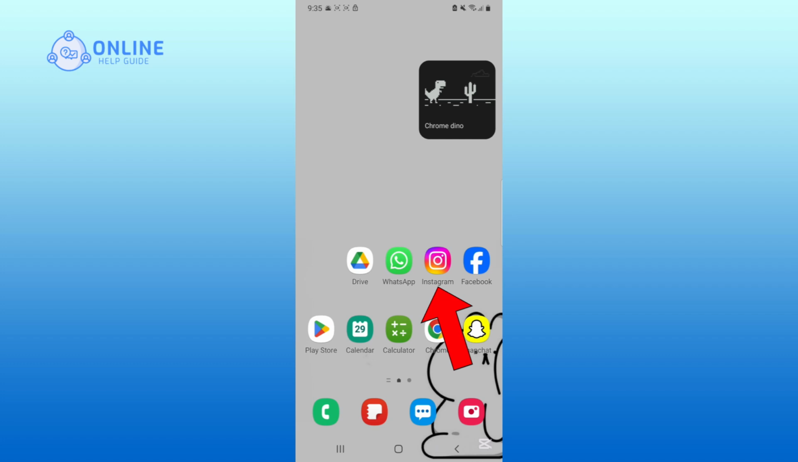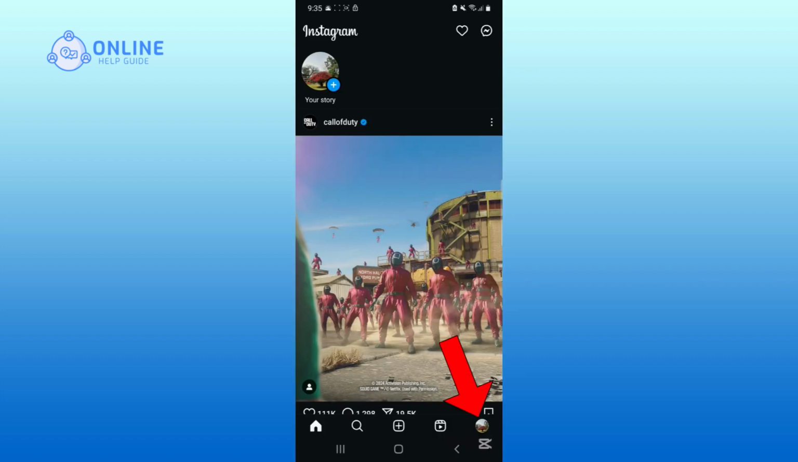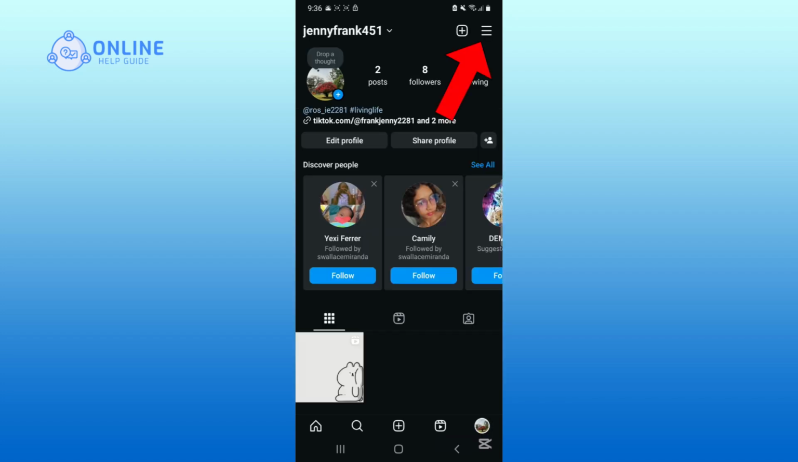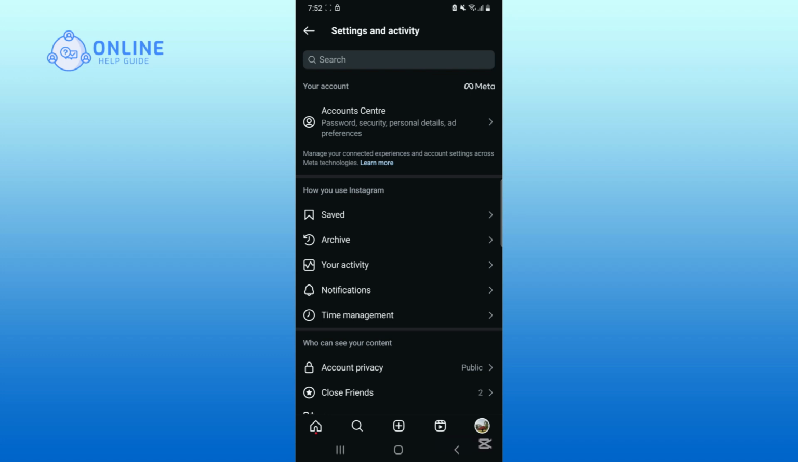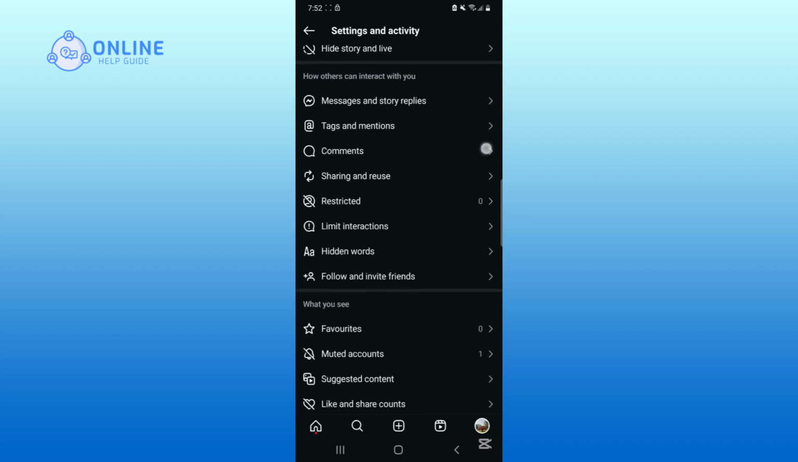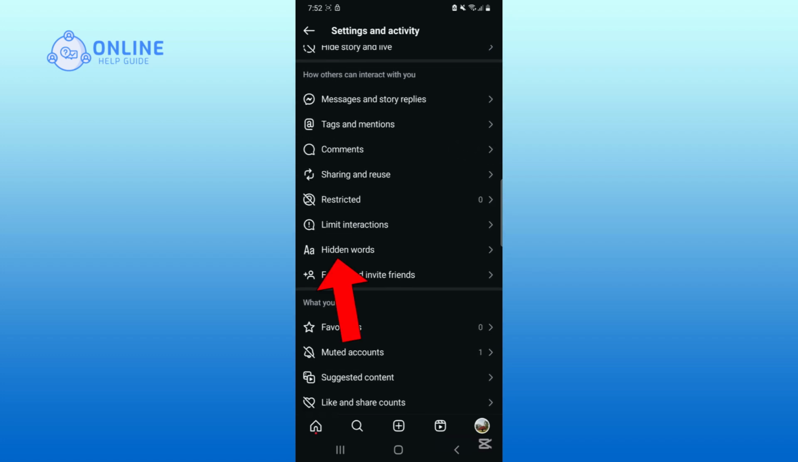Let's begin by opening Instagram on your device. After that, click on your profile from the bottom right corner of your screen. Then tap on the three horizontal lines from the top right corner of your screen. Now search for hidden words. Click on Hidden Words button.